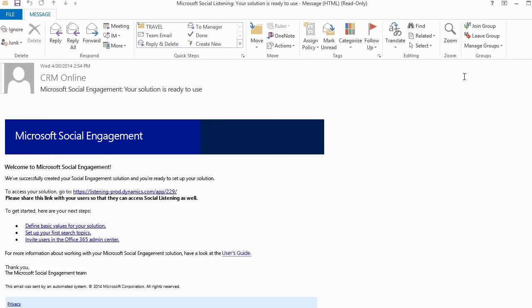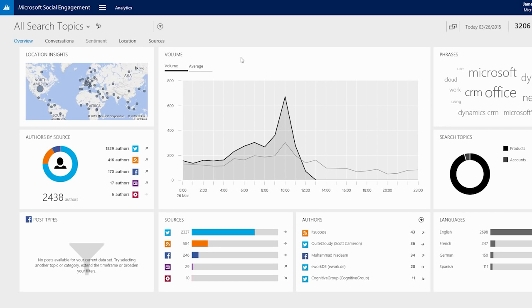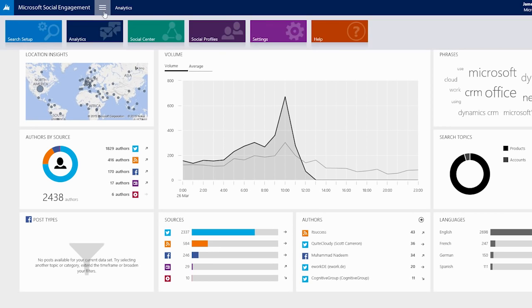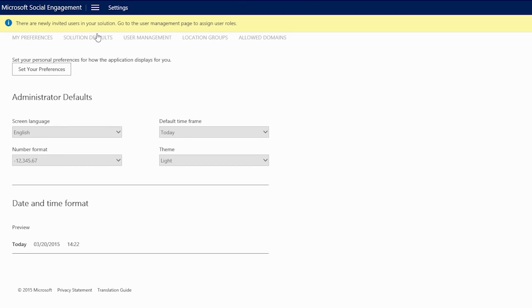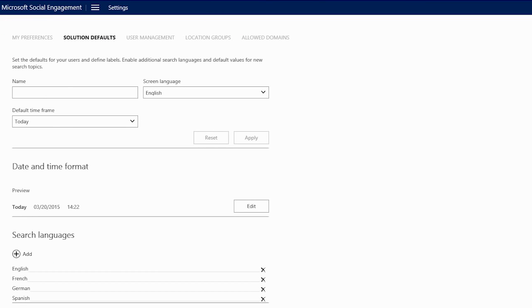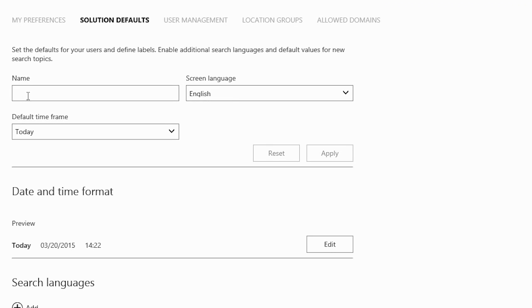The second way to access Microsoft Social Engagement is to click a link from the email you received after Social Engagement was provisioned. To get started with setting up your social engagement solution, click the main navigation, select Settings, and then Solution Defaults. Here you can set the defaults based on your organizational policies and needs.